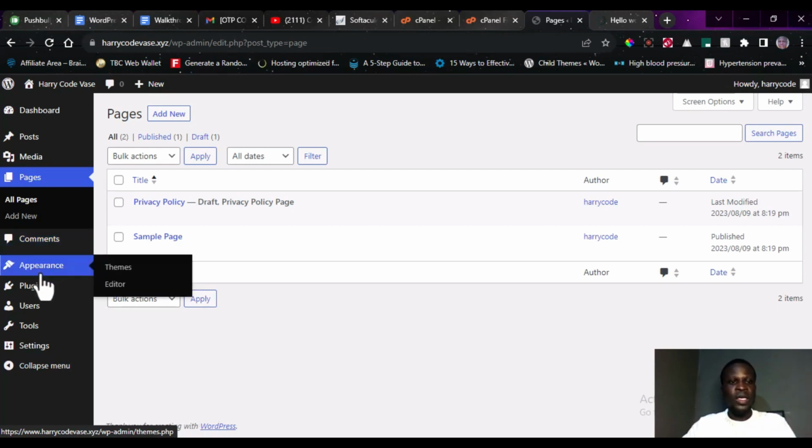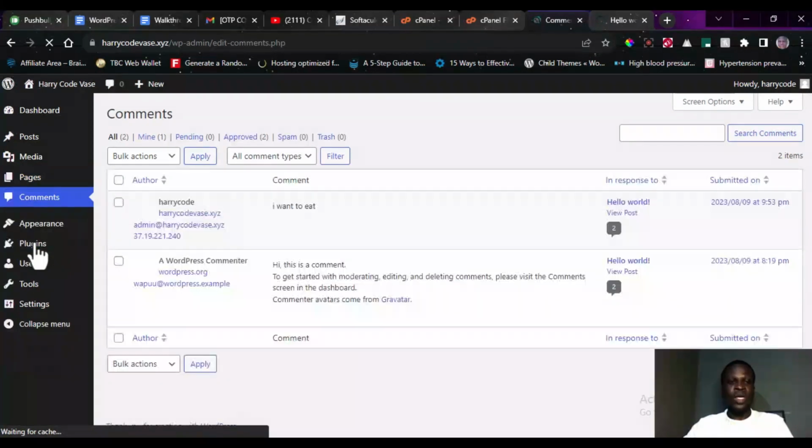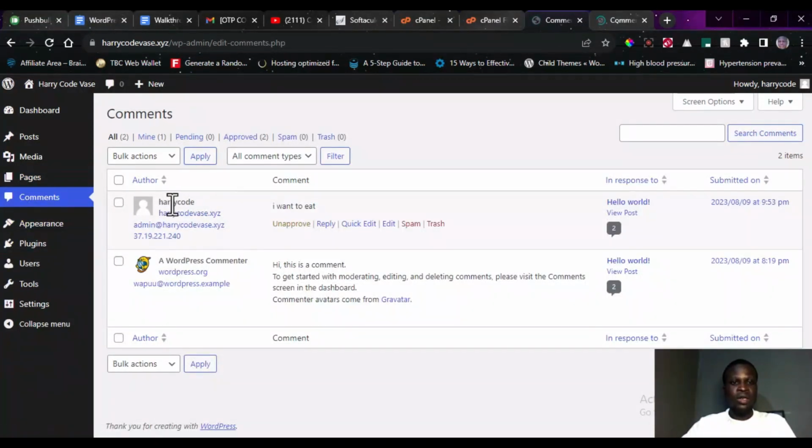Once I click on comments, I'll be able to see some comments that are there on the website, and if there are no comments, then we are not going to see anything. But as long as people leave a comment or feedback on any particular post or page that you have made, you're going to see that in this comments section. So now we head over to the next section. Okay, look at the comment I just made here. Now I want to eat, so that is the comment I just made, and you can see that right now.